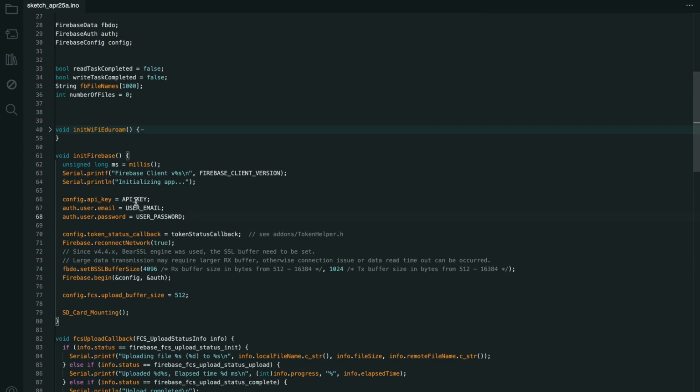So you're going to set the API key and your user email and user password to the authentication object, and then you're going to call this token status callback, which comes from this, again, like it says, add-ons token helper. And then you're just going to try and connect to Firebase using this code, and then finally have this SD card mounting method from the SD card helper library add-on. All of this stuff is, again, just configuration for setting up and initializing with Firebase. You have to do it. This is all example code. I wouldn't worry about it.